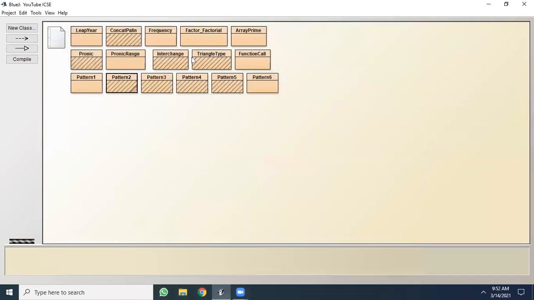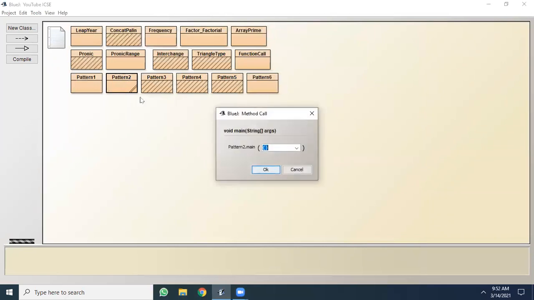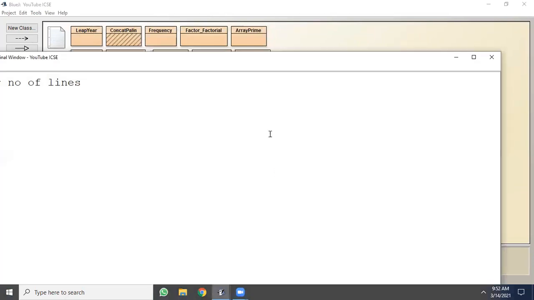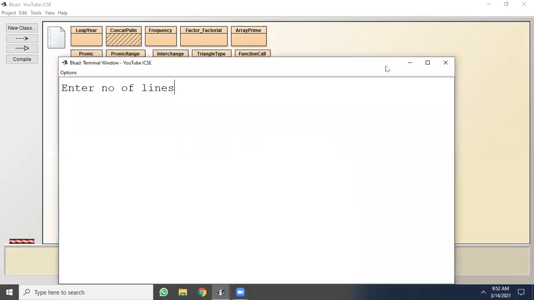Now let us execute this program. Right click on the pattern 2 and compile it. Once the compilation is done, again right click on it and run the program. The program asks us to enter the number of line. So we will enter the number of line in the program. For example, number of line is 5. So we get this triangular pattern.